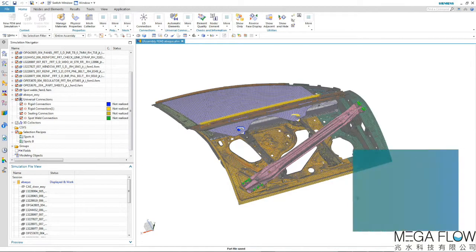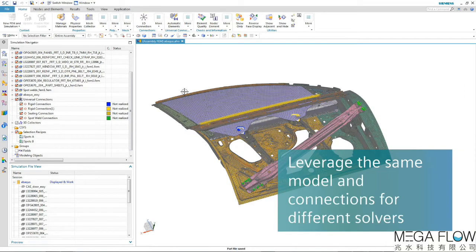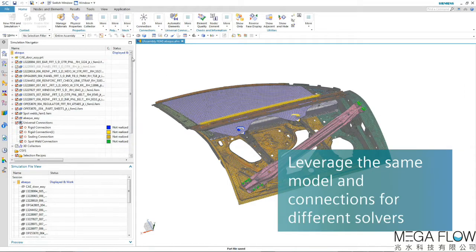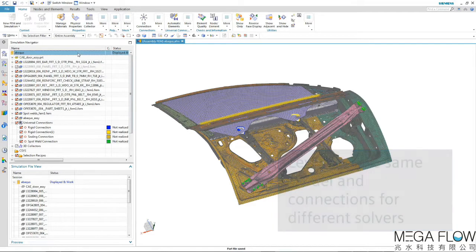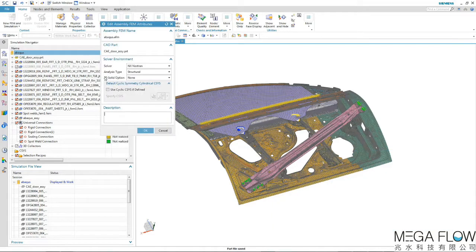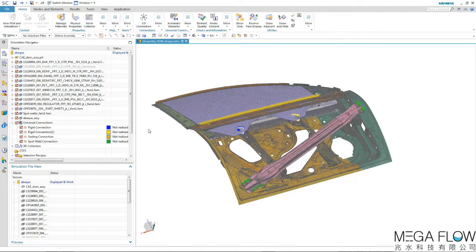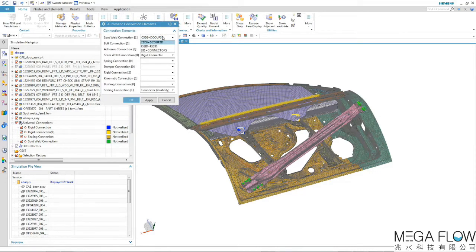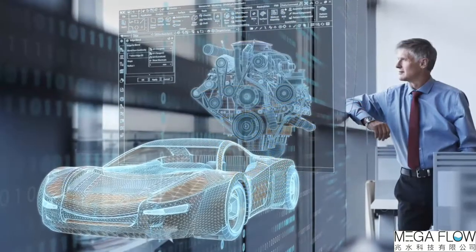Up until this point, this model was defined for the Nastran solver, but we can also easily change this model for use with Abaqus. First, we edit the assembly FEM properties and change the solver from Nastran to Abaqus. Next, we go to the Automatic Connections dialog to confirm and create the Abaqus element mappings we want. Now the model is ready to be run in Abaqus.